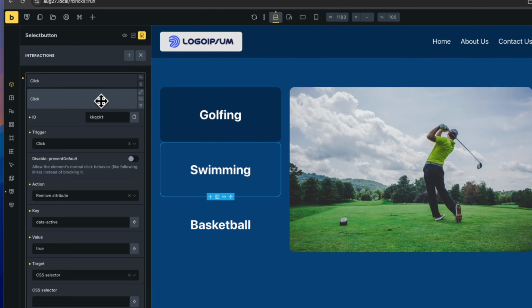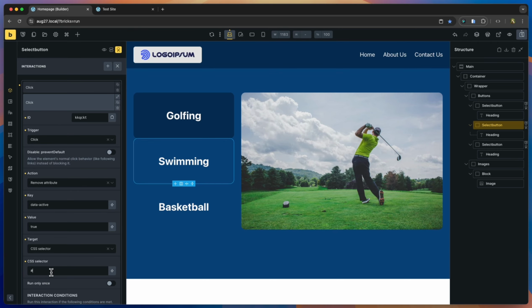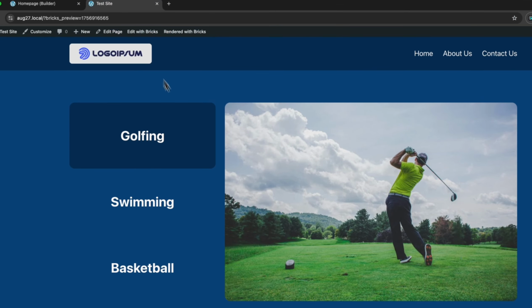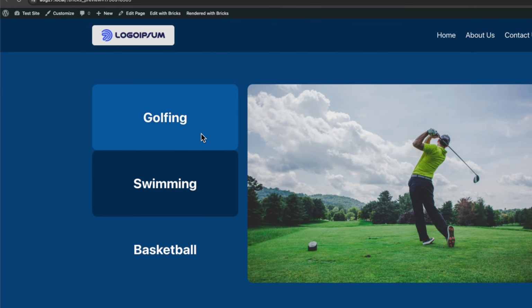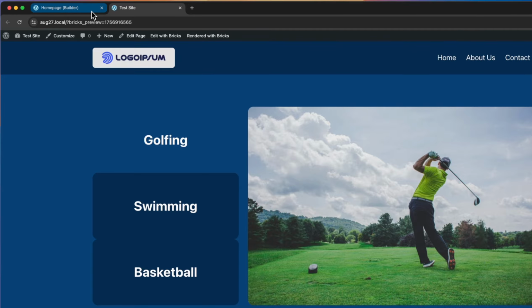So jumping in, we're going to remove the attribute on which one? Well, on the ID, that's the number sign. If it was a class, it would be a dot, but it's an ID and it is the golf button. Now, that should work. And I'll go ahead and save that. And okay, we got golf and click on swimming. Oh, look at that. Golfing turned off. Click on basketball. Golfing still off till I click it. But if I click on basketball, it doesn't remove golfing, but it does remove it when I click here because I just put that action in.